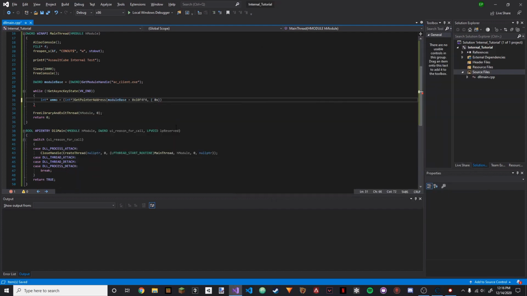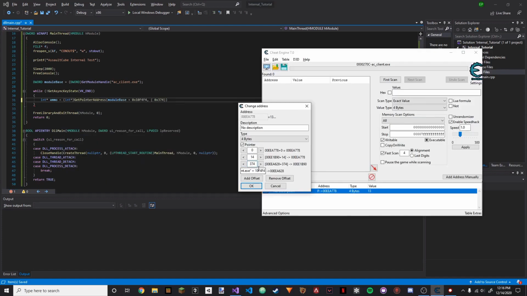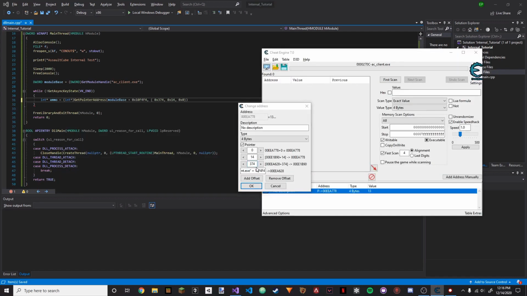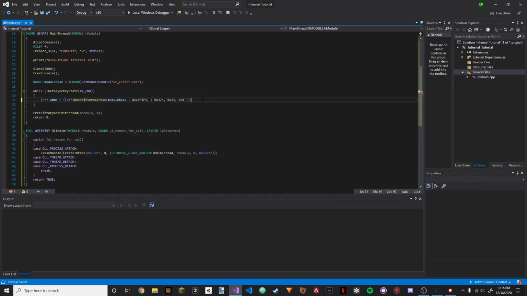So we're going to do 0x374, 0x14, and 0x0. Alright, so now we have made a pointer here. It's called ammo.